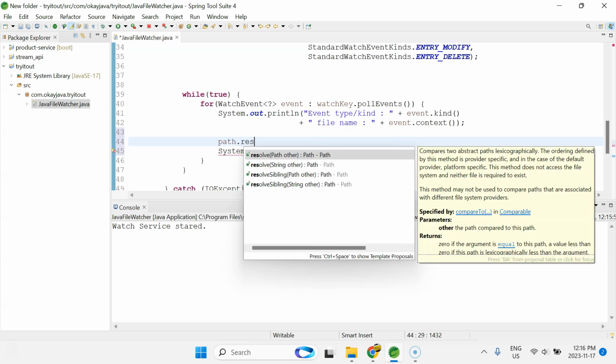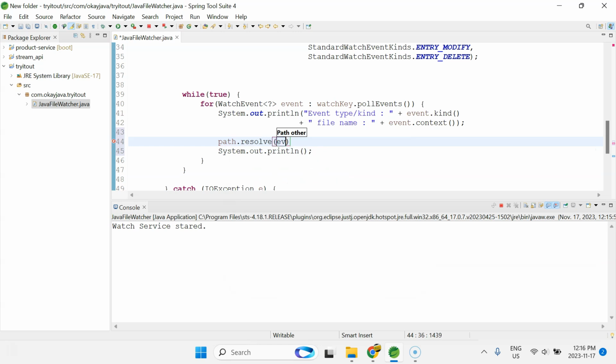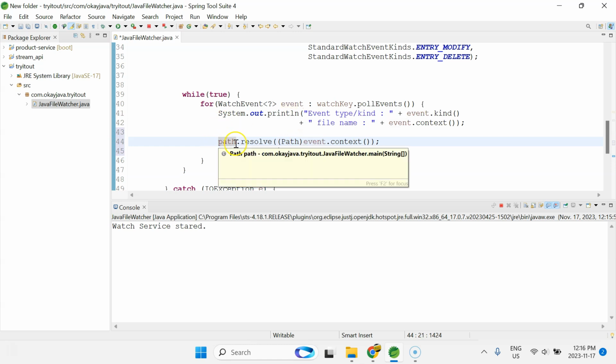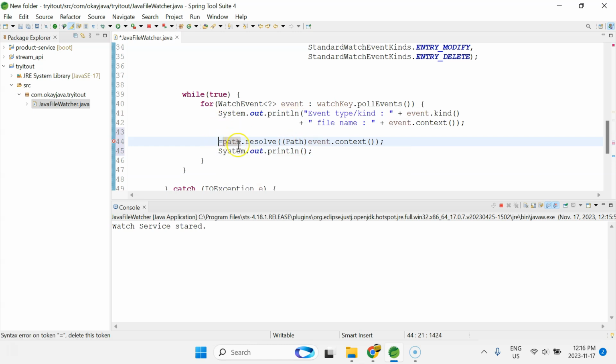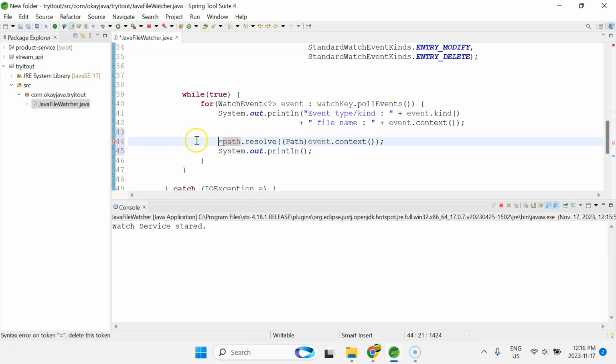Path dot, there is a function called resolve that we'll use. And I will use event dot context here. Now it says that it is not of the same type, so I'll use typecasting to Path. To hold this, if you see this resolve, it returns an instance of the Path type. So let's call it file equals to this one. Now I will be using this file object to get the information.